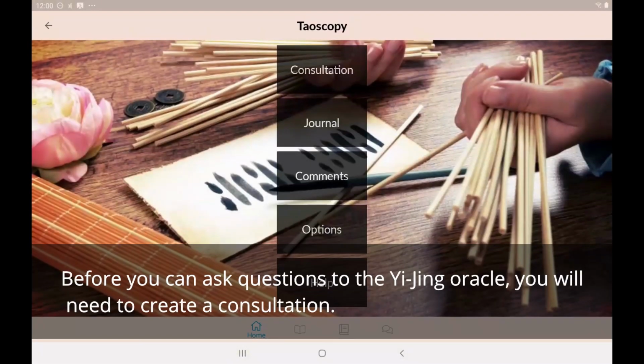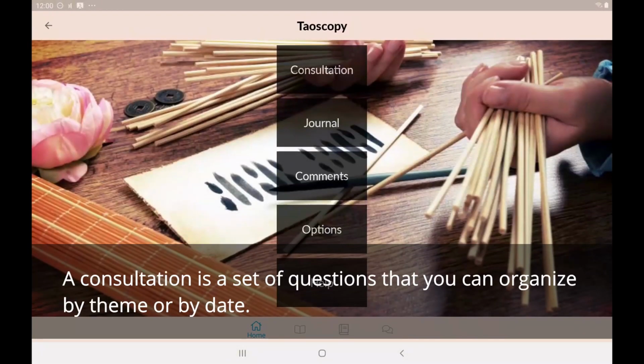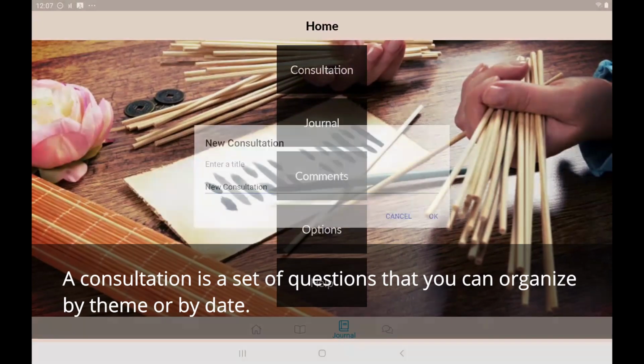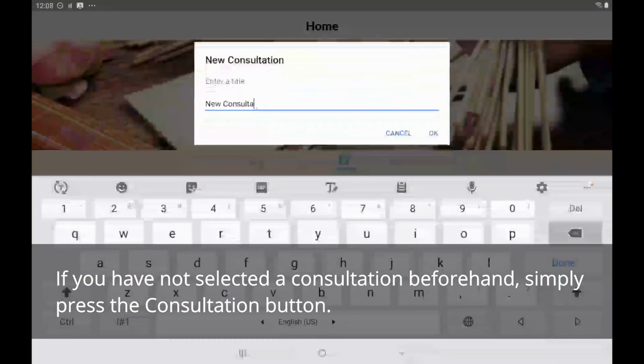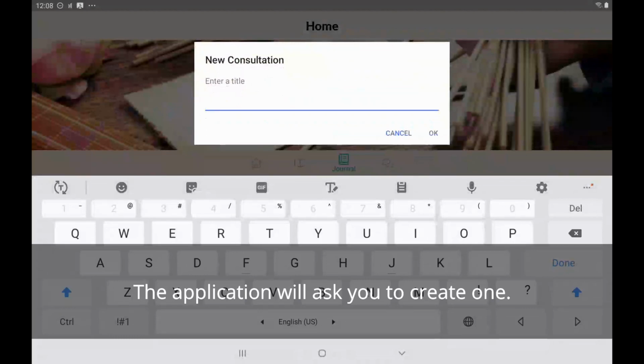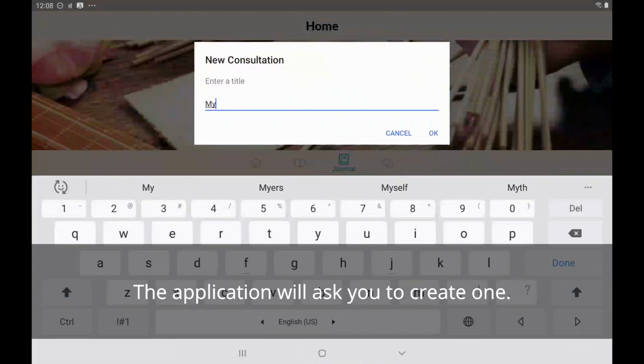Before you can ask questions to the Yi Jing Oracle, you will need to create a consultation. A consultation is a set of questions that you can organize by theme or by date. If you have not selected a consultation beforehand, simply press the consultation button. The application will ask you to create one.